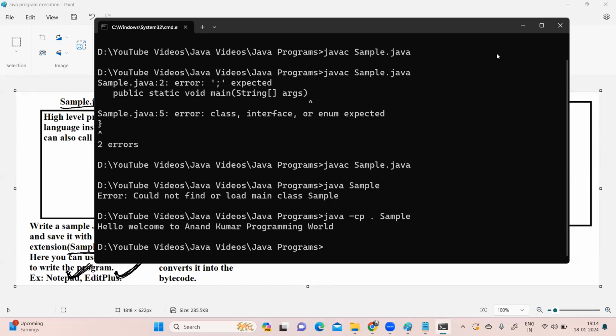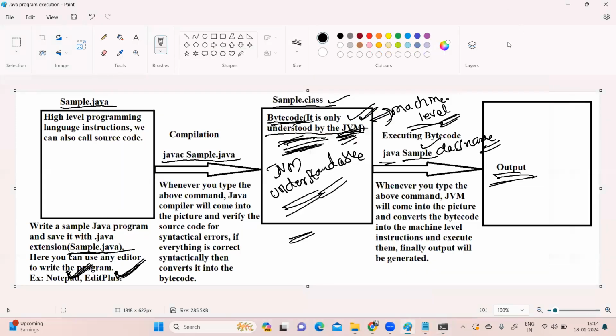So this is the way you should write, compile, and execute your Java program.